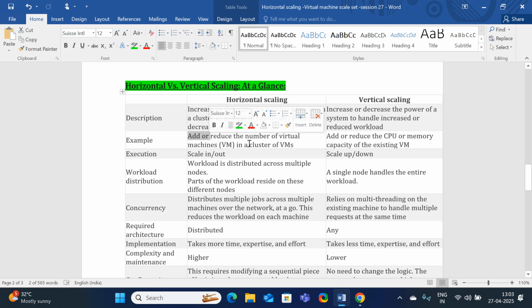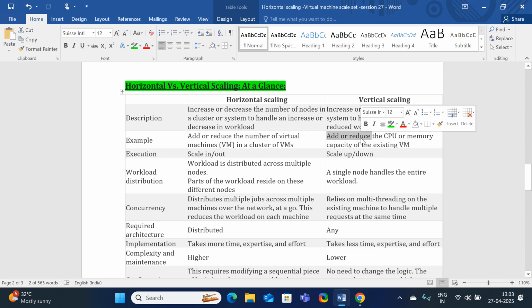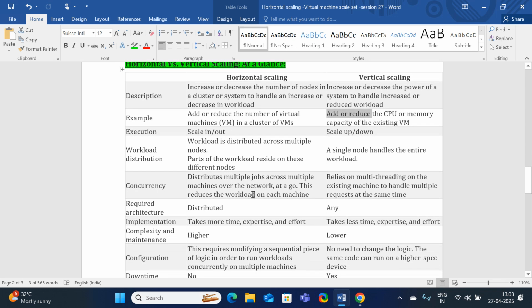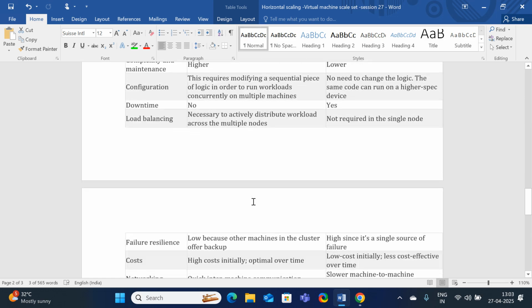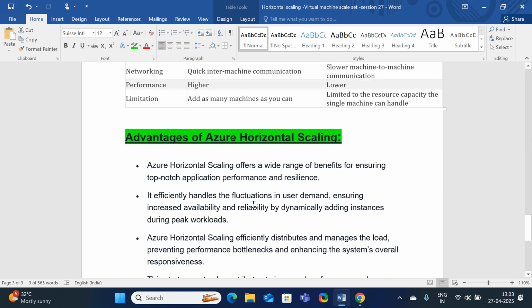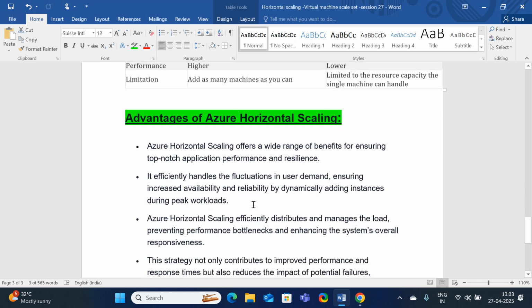For example, adding or reducing the number of virtual machines in a cluster, or adding or reducing the CPU or memory capacity of an existing VM. There is a lot of theory, so I have mentioned each and everything in the document. Please refer to it, then you will have a better understanding of what exactly it is.